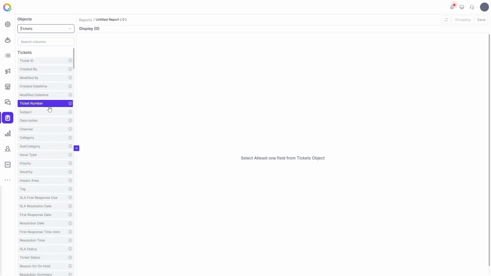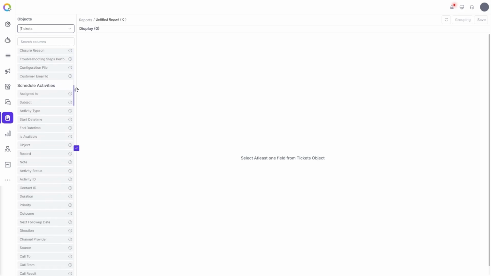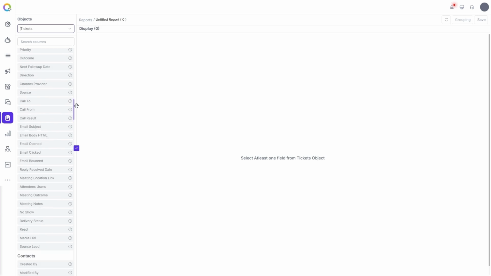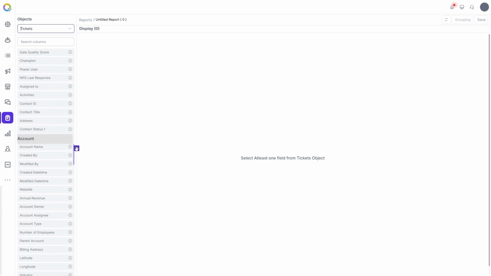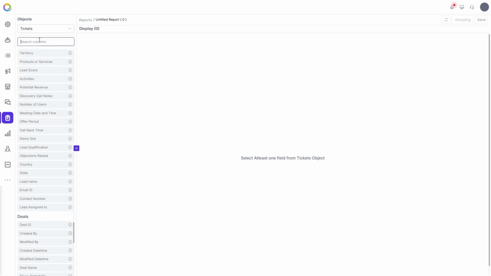Summary reports support cross-object data through lookup relationships. You'll notice lookup fields that pull data from related objects such as scheduled activities, contacts, account, leads, and deals. This allows you to create a single report that brings together information from multiple linked objects. You can use the search option to quickly find and select the fields you want.